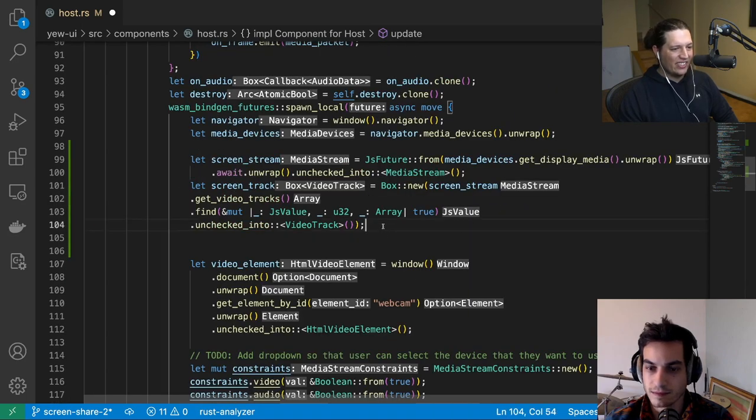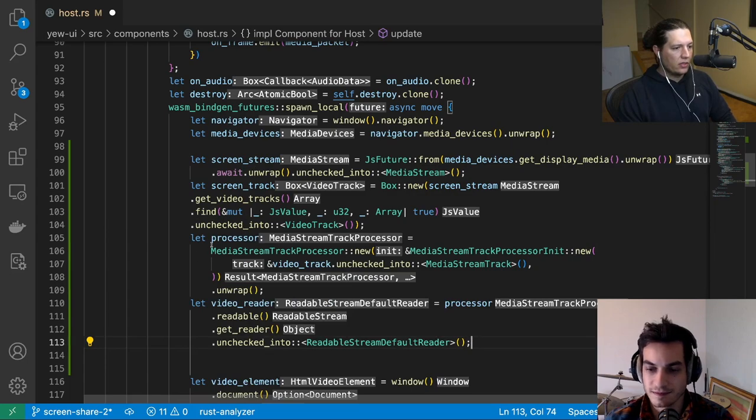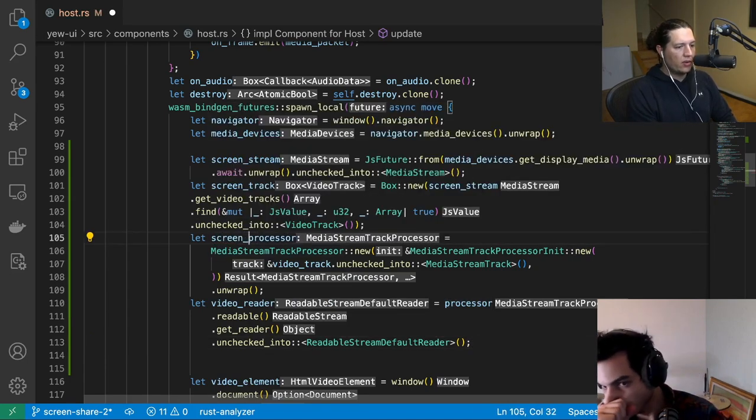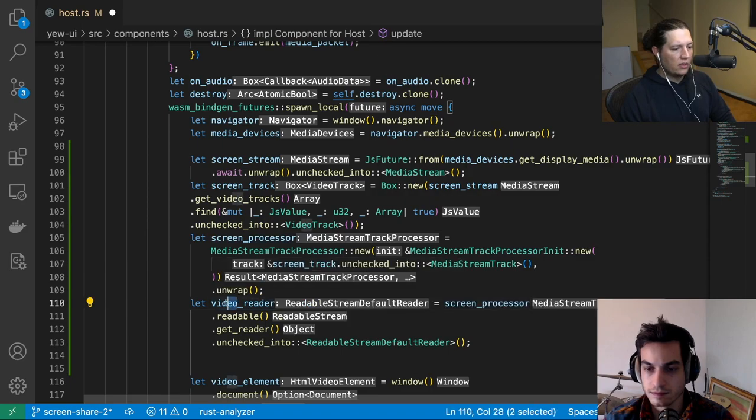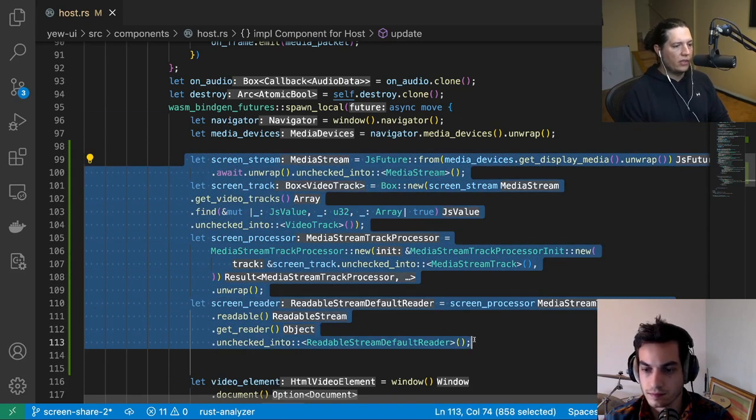Screen processor. It was going to take a screen track, and then pass this here. And then we have a screen reader. So I feel that this whole thing is the process for getting the screen that the user wants to share, creating the stream for it, and then setting up the reader. But now we need to pull the frames.